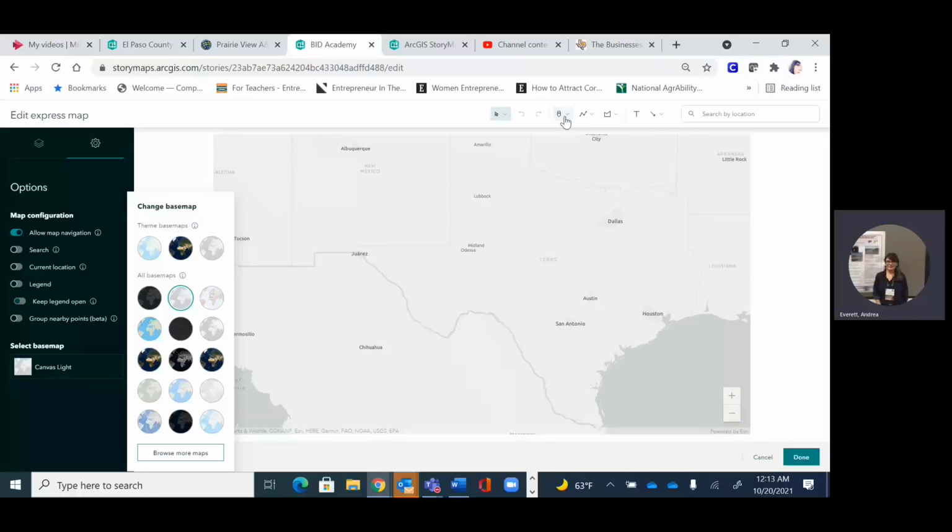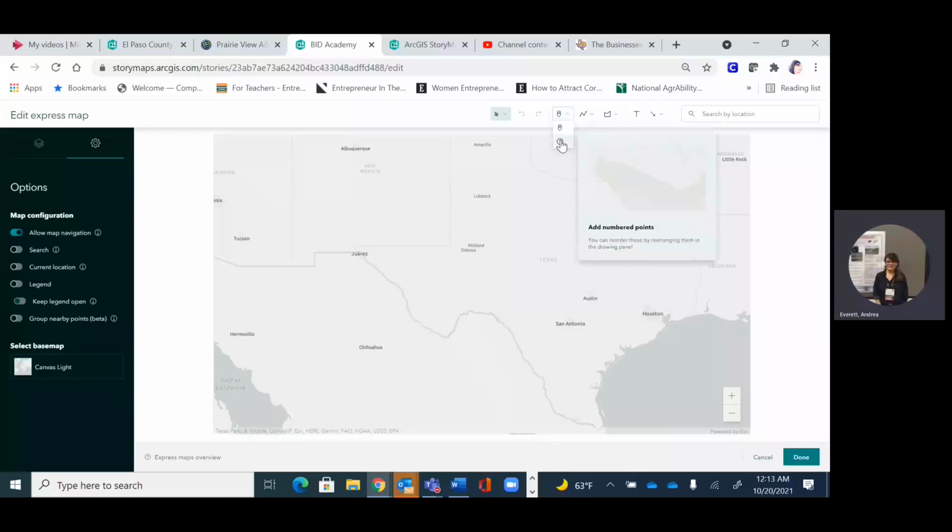So you can zoom in, you can add points here, you can change them as numbered points, you can put them as a point. I put them here, okay, for El Paso County. I like to put a search, let people find their current location, legend, what else? So after we put this point, we can go back into these layers and look at that.